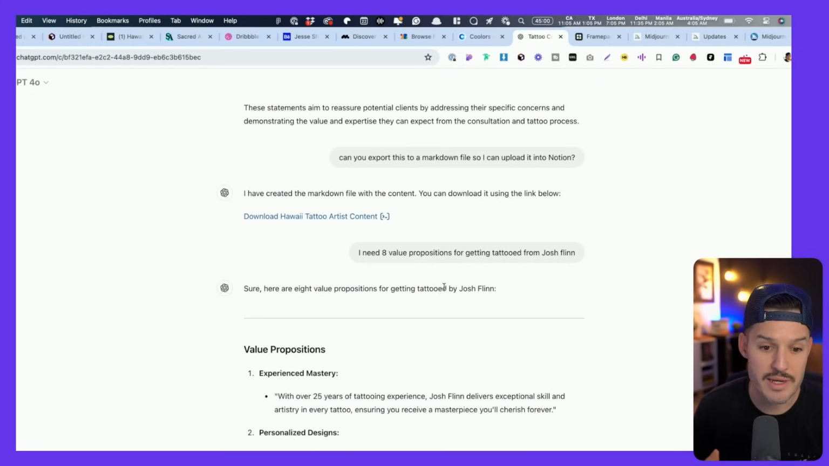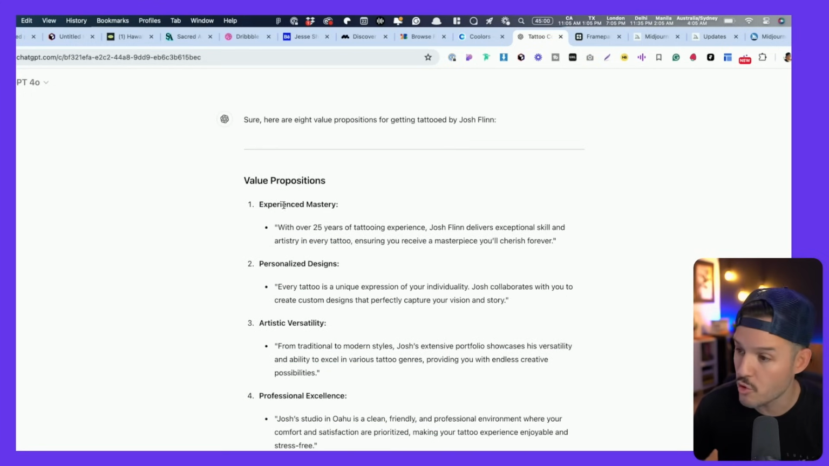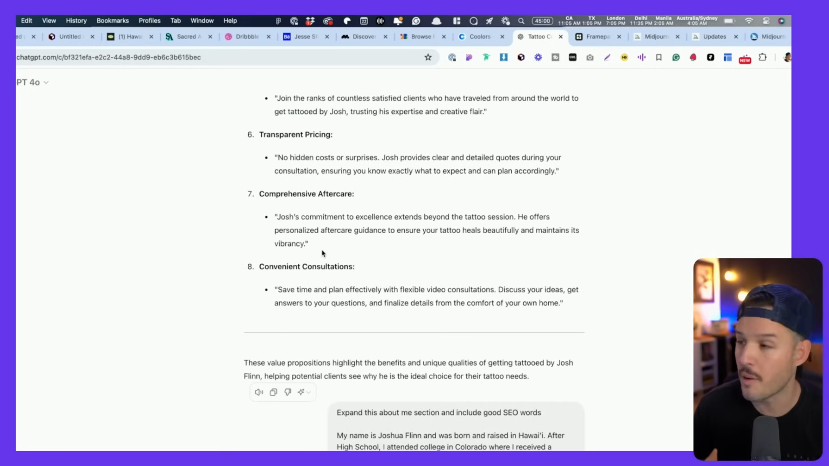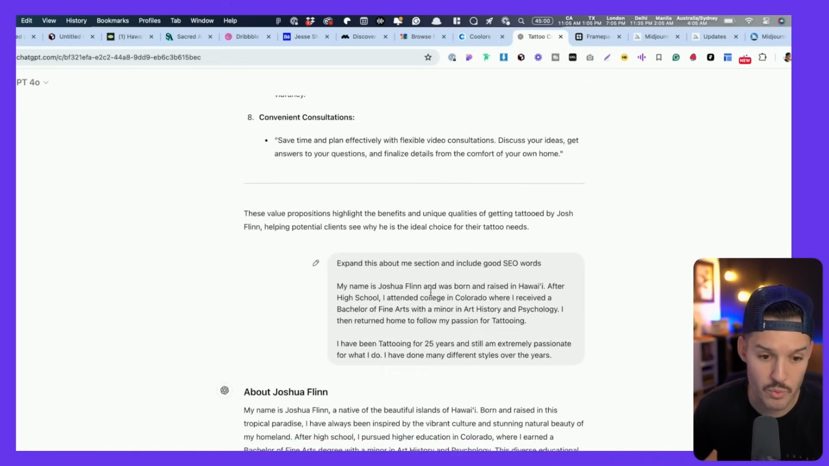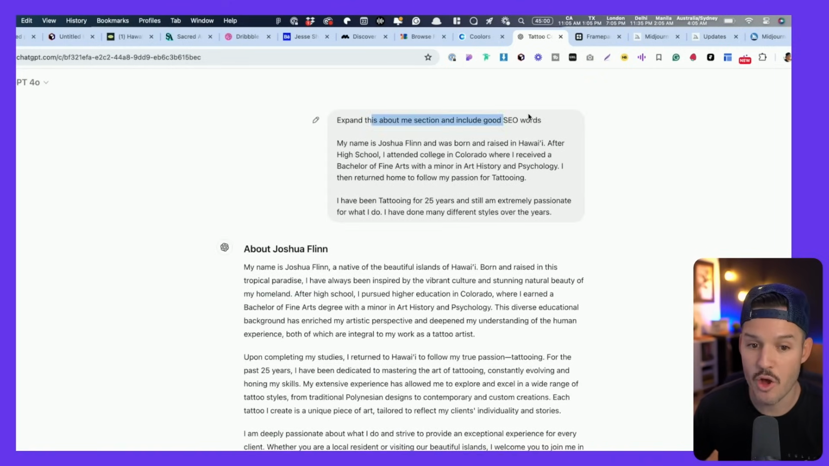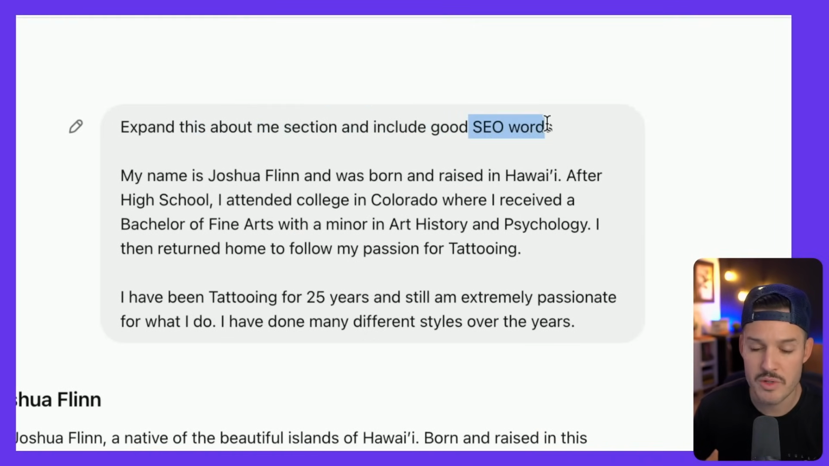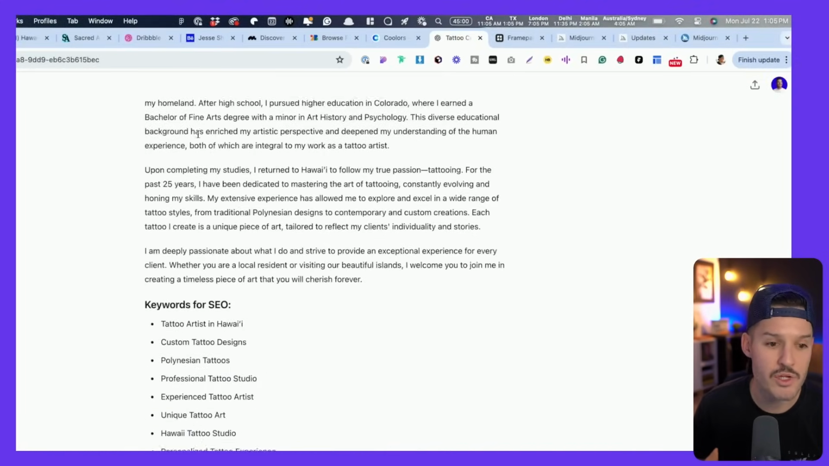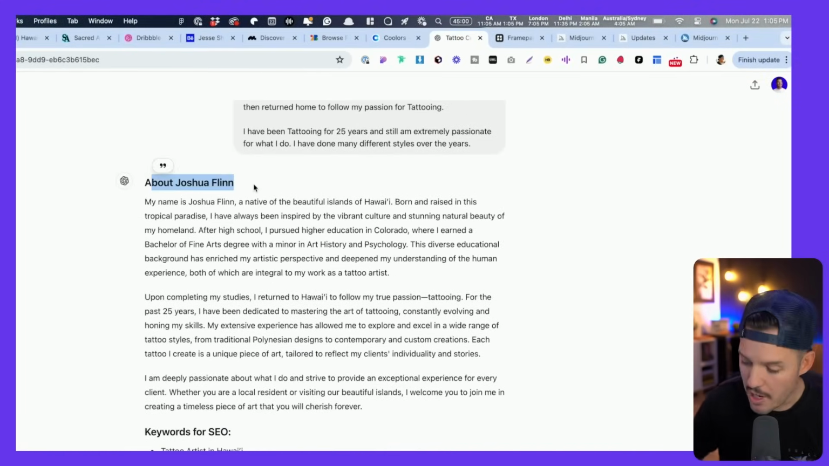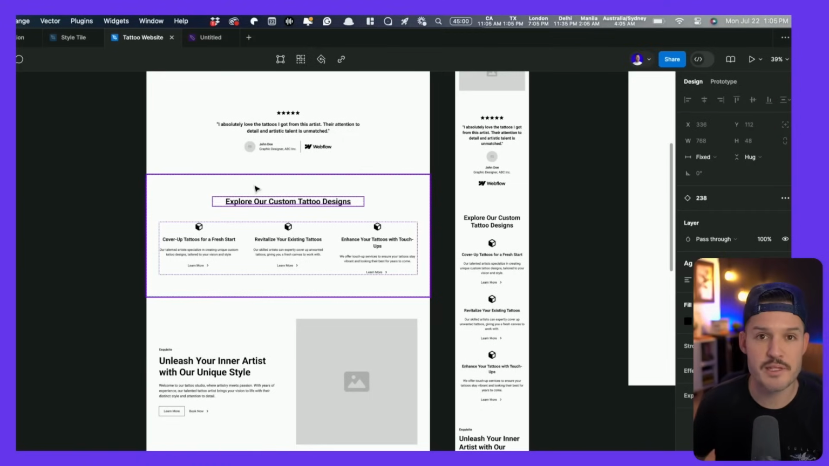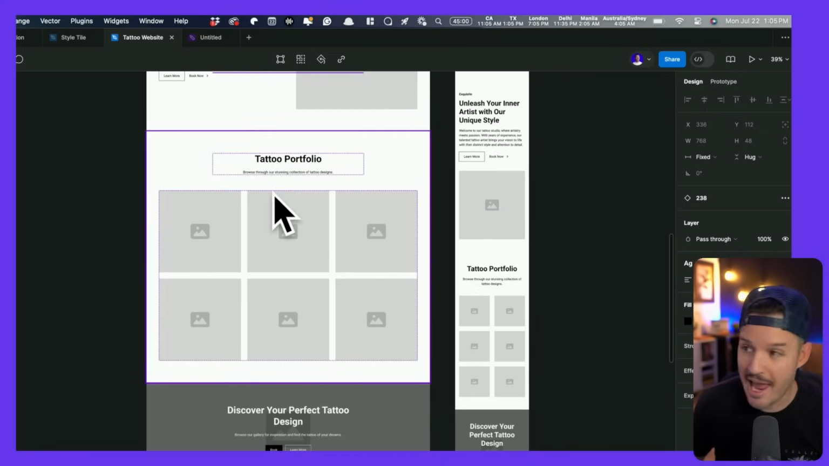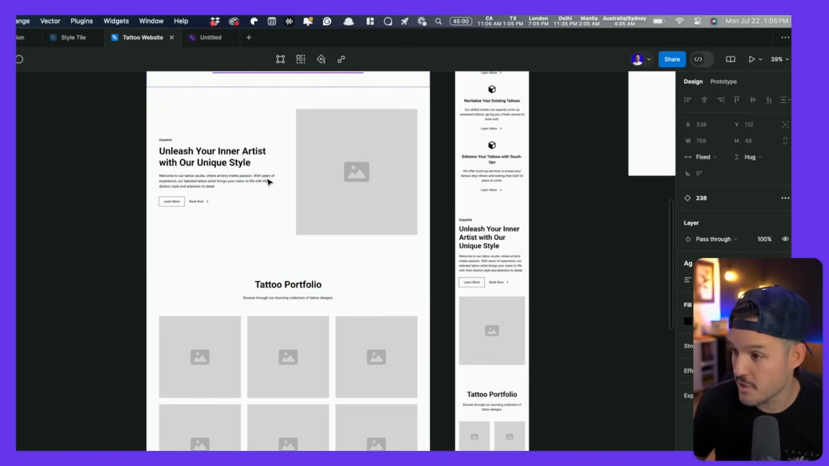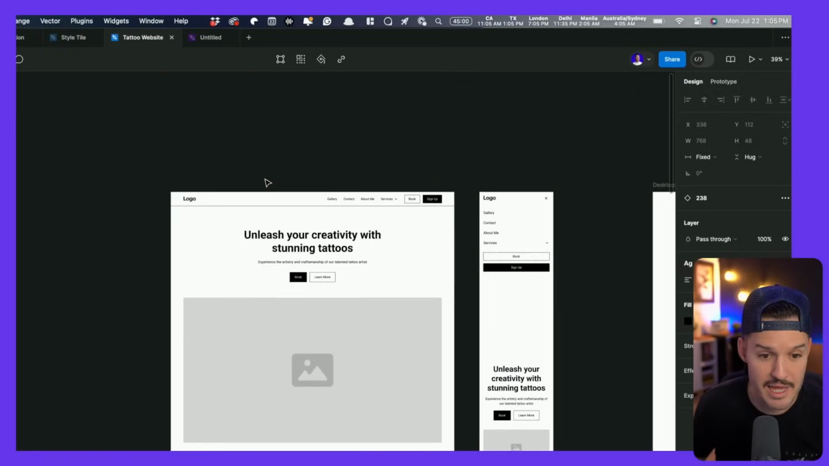Okay. So now what I can say is, hey, give me some value propositions, some things that are good about my client and why people might want to work with him. I'm saying, hey, expand on this. Remember, we said there was going to be SEO needs. Hey, give me some good SEO words, right? Some content for the page for his about me section. So this is where you start looking at your layout and you start creating specific content and throwing all of that into a content document and actually having your customer or your client speak into that content document.